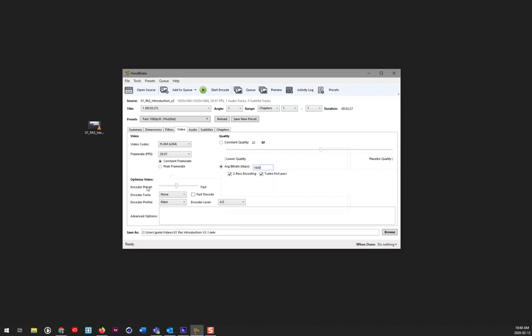Under optimize video here, this is really a preference. The faster it is, you can change this to faster, and it will encode a lot faster. It won't take as long, but the quality of it will be lower. So the faster you go, the lower the quality of the video will be. If you go slow, it'll take a lot longer to compress, but it'll do a better job with the compression, and the video will come out nicer and crisper.